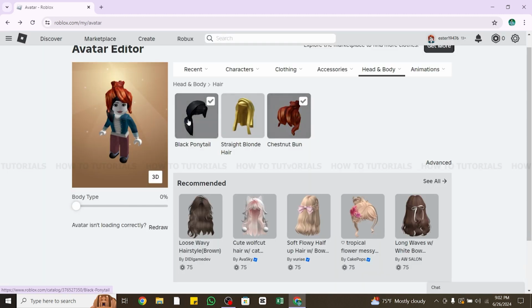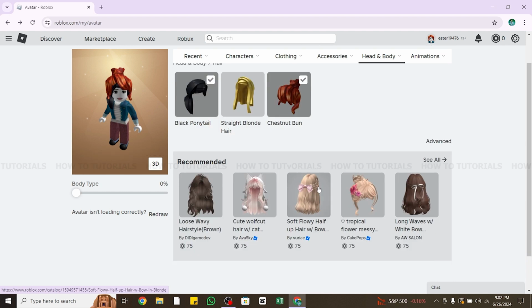You can see currently both of the hairs are applied. You will need to purchase the hairs if you need different combinations and a large variety. So in this way you can wear multiple hairs on Roblox.